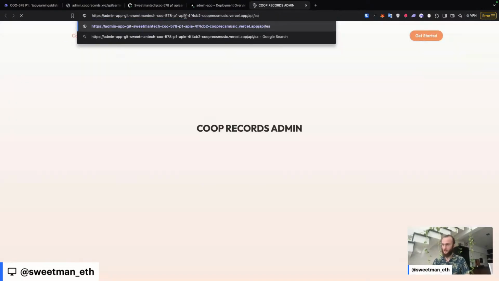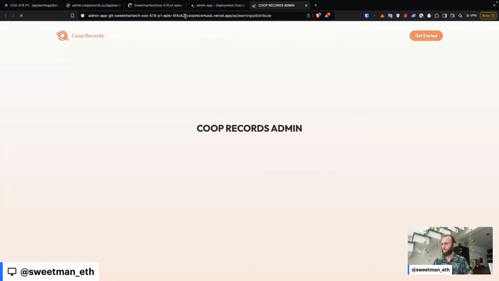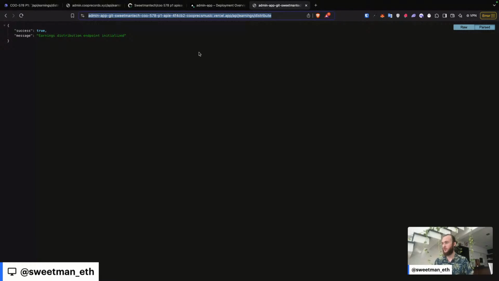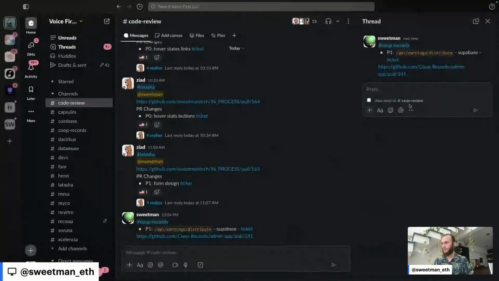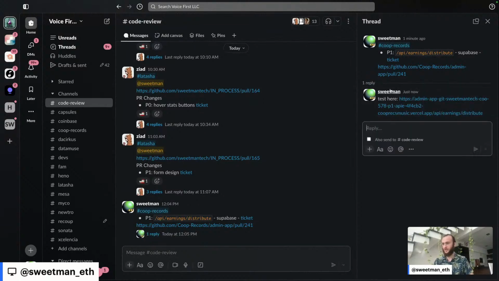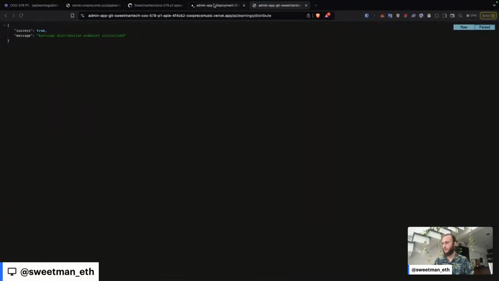API earnings /distribute. This should just give me the hello world for now because the deploy is still being worked on for the additional info. But I can take this and just say test here, and I can keep working on my pull request while the deployment is happening.